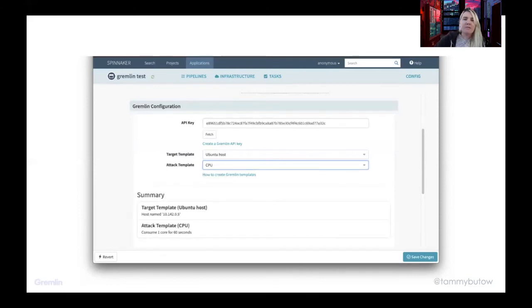So here we can see that it actually will fetch the information from Gremlin. So we've got our target template is our Ubuntu host. The attack type that we want to run for this example is CPU, could be shutdown or it could be black hole. Those are the types of attacks that you get with Gremlin free. There are other types of attacks up to 12 for our full product, but black hole will give you a good example for some sort of dependency issue and networking issue. CPU is good for your resource types of attacks, and then shutdown is good state attack.